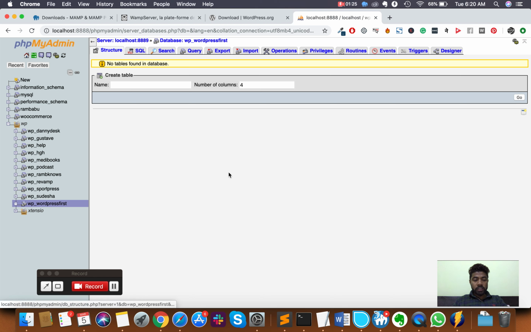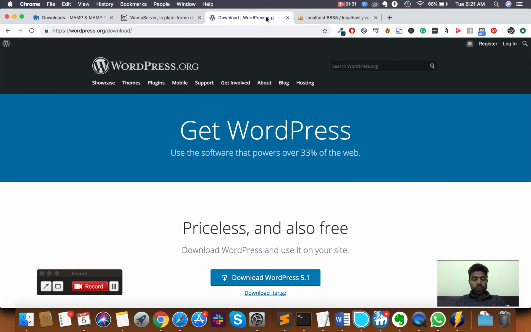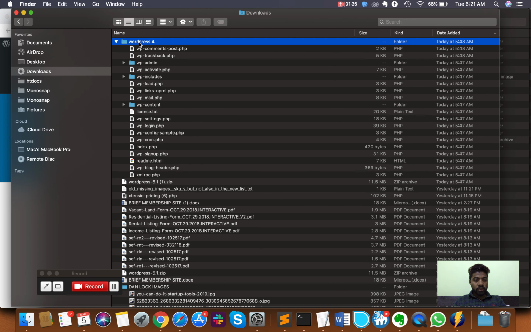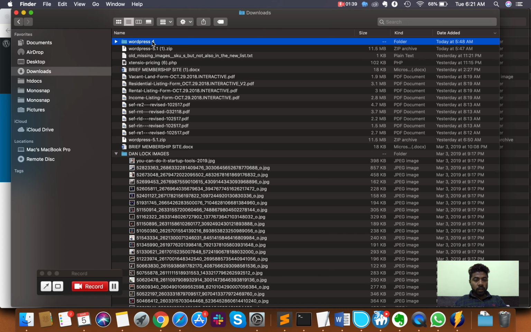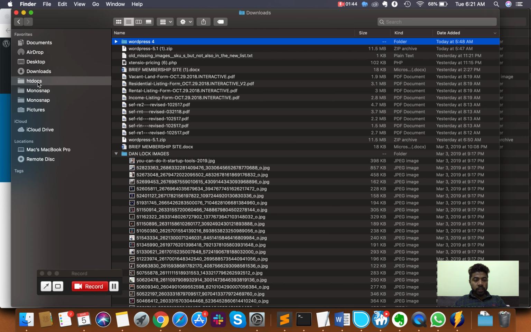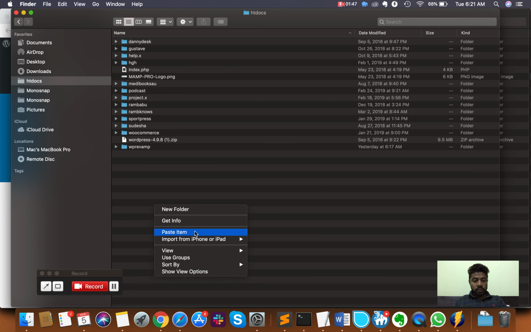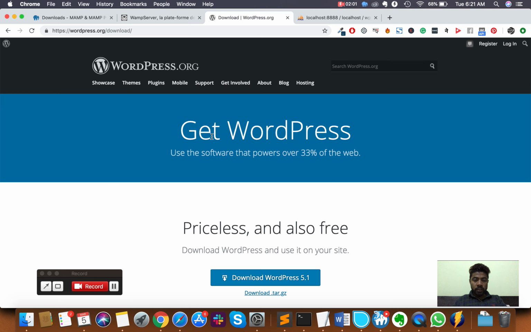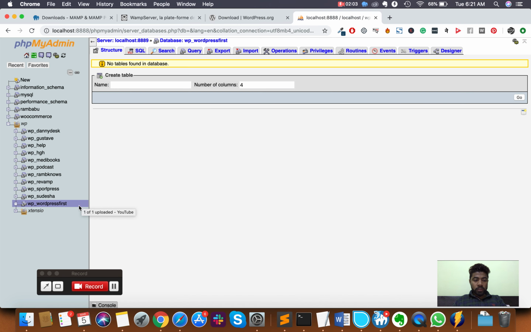So our database is created, and now it's time to install WordPress. I have already downloaded WordPress. It was in downloads. So here, this is the WordPress folder. I'm going to copy it, and then I will move it under htdocs and paste it. Okay, so it's ready. I'm renaming it to WPRevamp1 for now, and our database name is wp_wordpress_first.